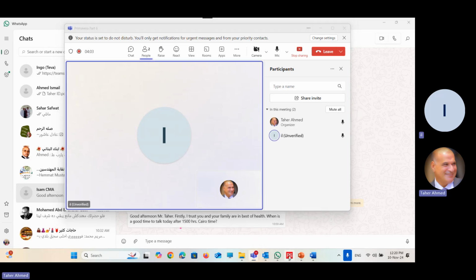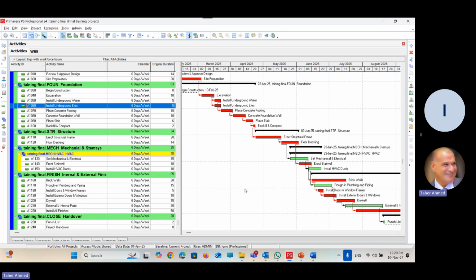Okay. Let's make sure that we are opening the file we already imported from the previous session. Go there and open the file, whose name is Final Training Project, and its ID is Training Final. Open it.